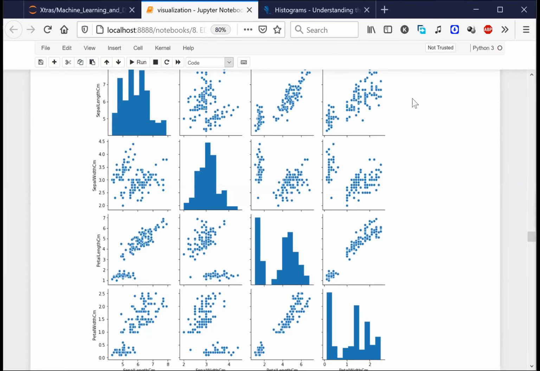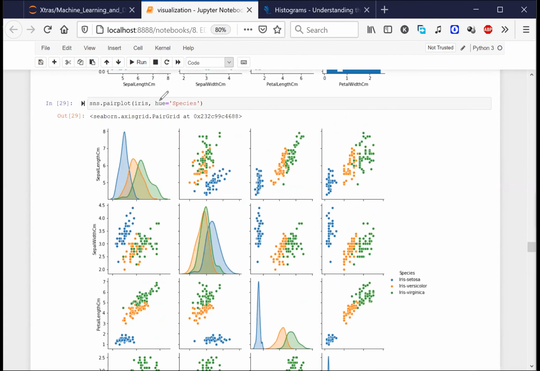So how do I do that in coding? In coding, we just need to say hue equal to species. We just need to say Seaborn, create a pair plot with this iris data frame. The data frame is called iris, and hue should be kept as species in this entire thing.